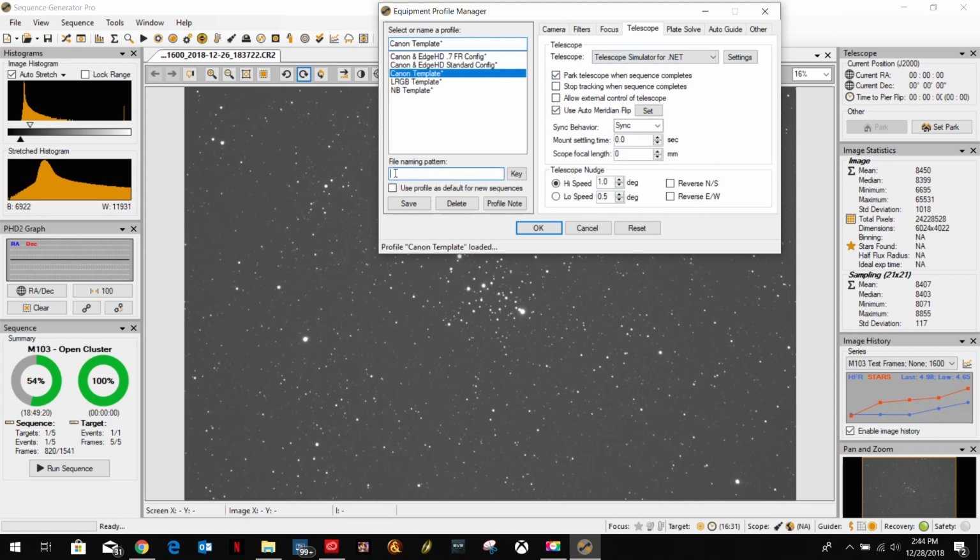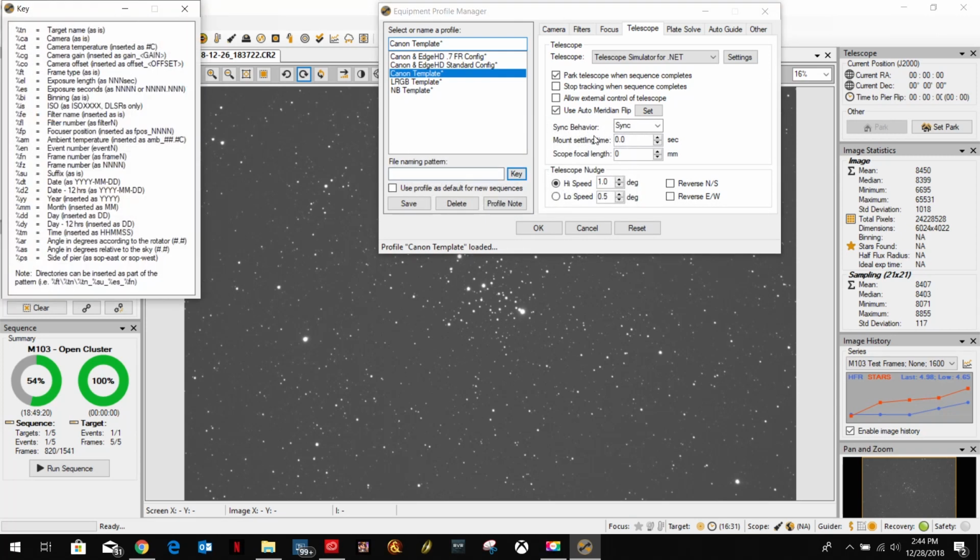So, how do you want the files to be named? We go into the key, what's the target name? So we would do %TN_, exposure length, so %EL. Maybe I want the date and time, who knows.